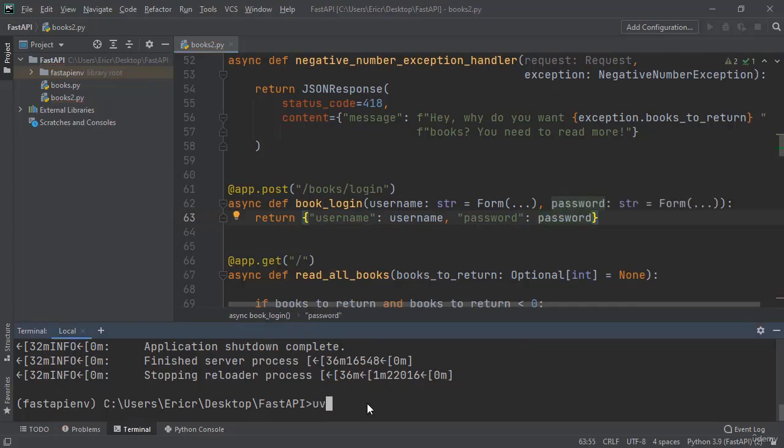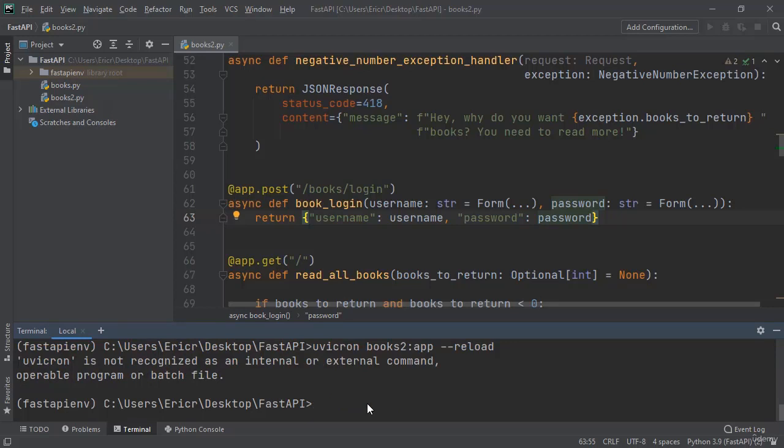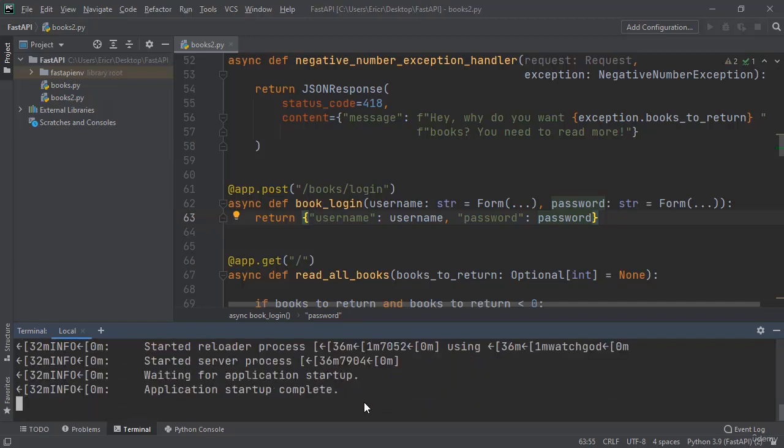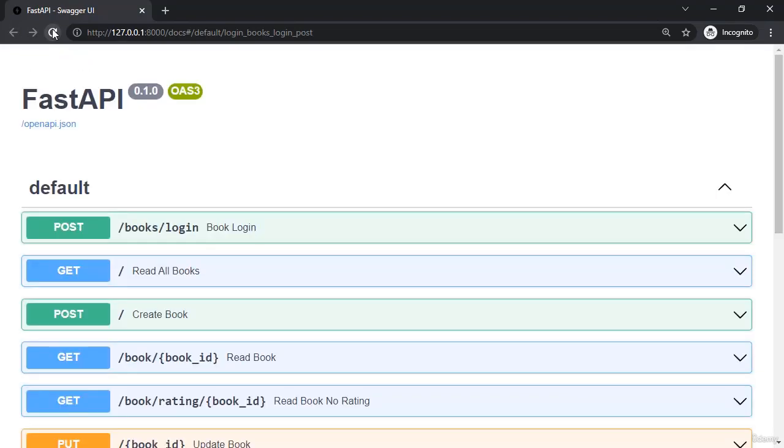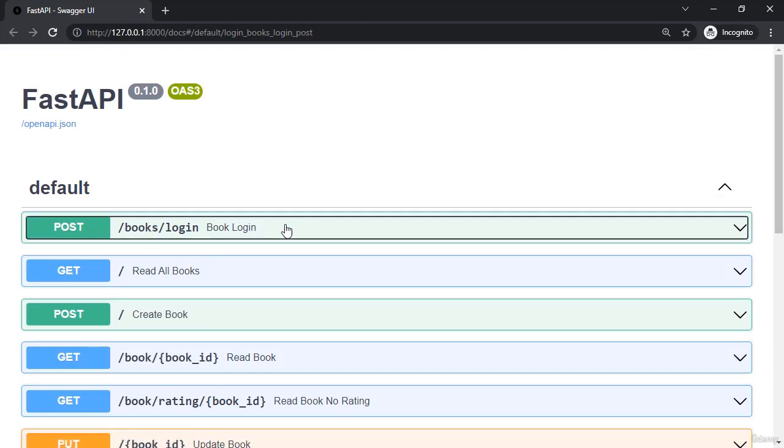Let's now start up our server by typing in uvicorn books2:app --reload. Oops, I spelled uvicorn wrong. Let's now open up our browser. And now we have a new post request called books/login.